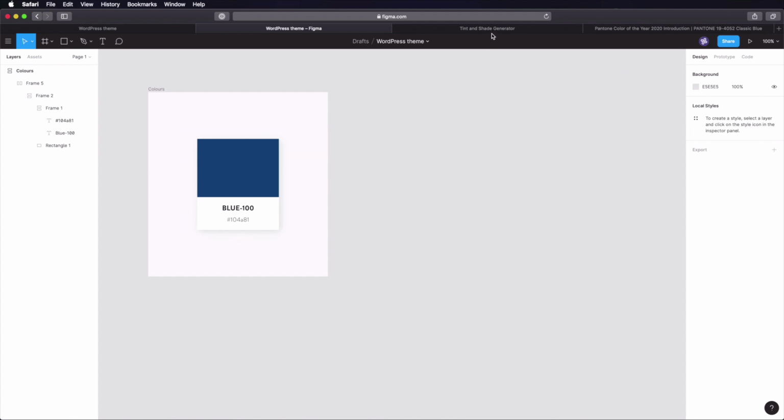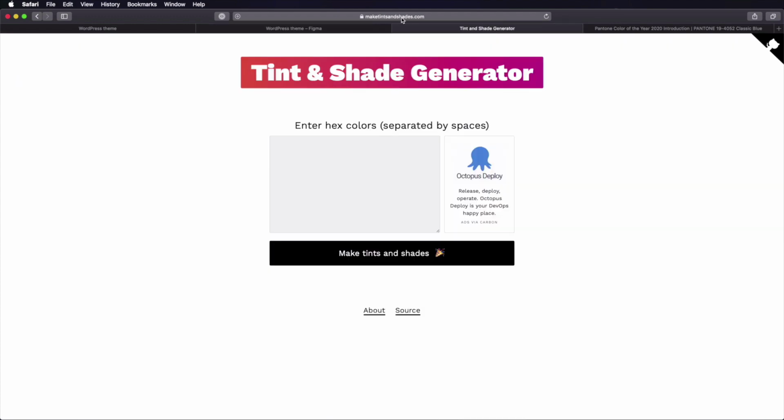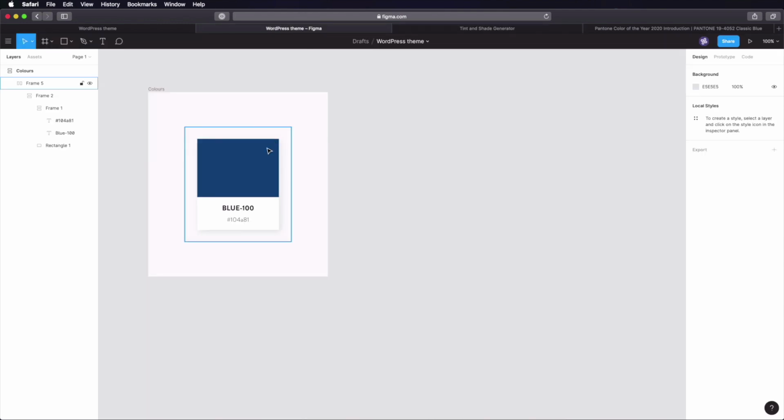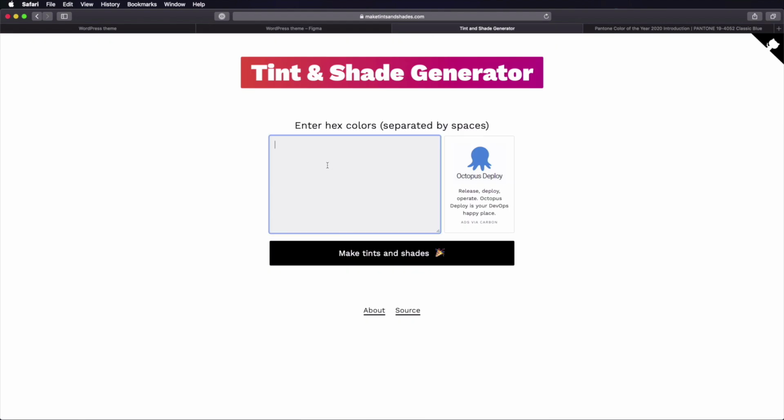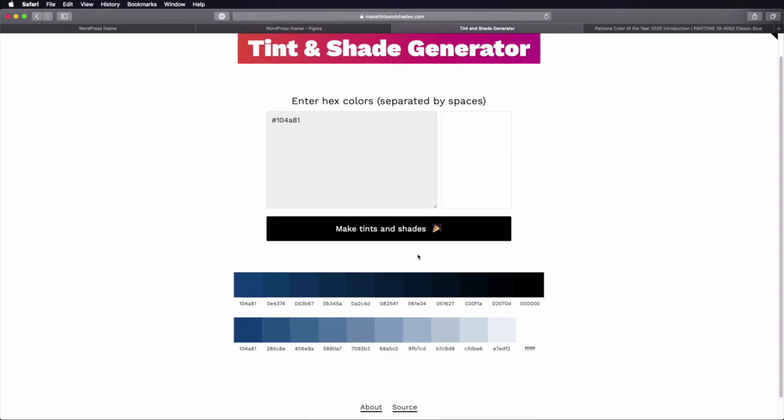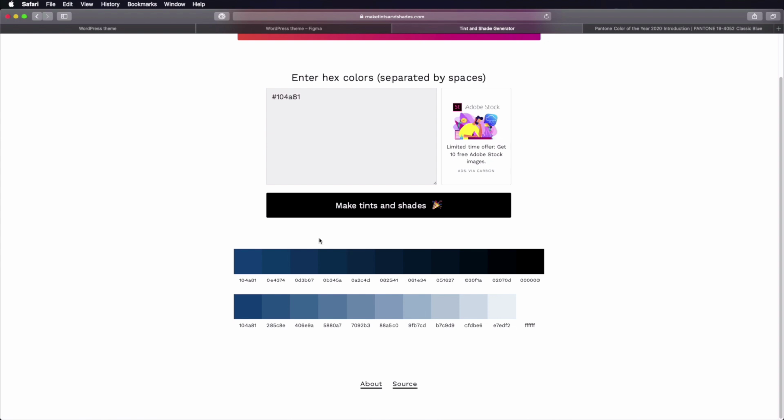Or you can do it the easy way and go to maketintsandshades.com, which is a tint and shade generator. And from there, you just grab the color, click Make Tints and Shades, and then you have the shades here and the tints here. So for this particular example, we're gonna do 2 shades and a few other tints. I believe it's like 8. So the process is actually very simple.